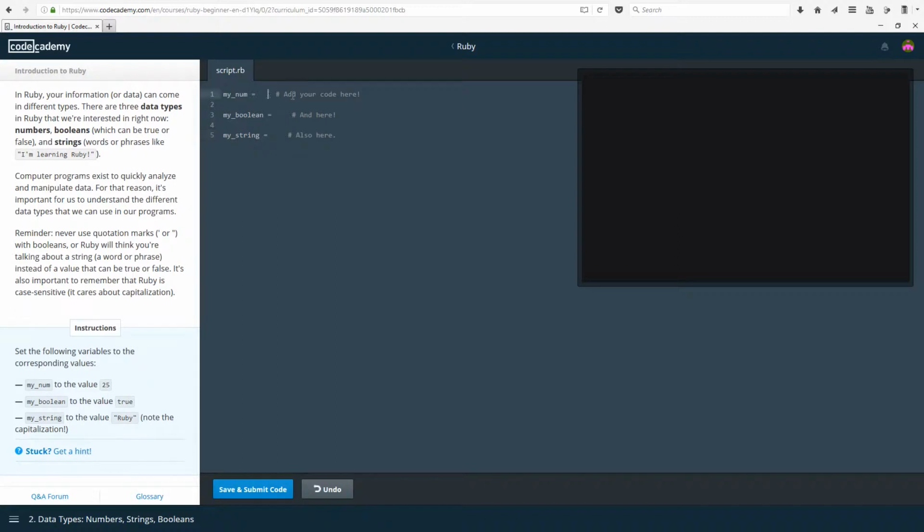So what we need to do is set the following variables to the corresponding values. So my number, we need to set to the value of 25. My boolean, we need to set to the value of true. And also notice the difference between Ruby and Python. True and false don't have a capital T or F respectively. They have a lowercase t or f. From the most languages I know, I'm pretty sure that they have lowercase. I don't know why Python has uppercase for boolean, but oh well. And then we have my string to the value of Ruby.